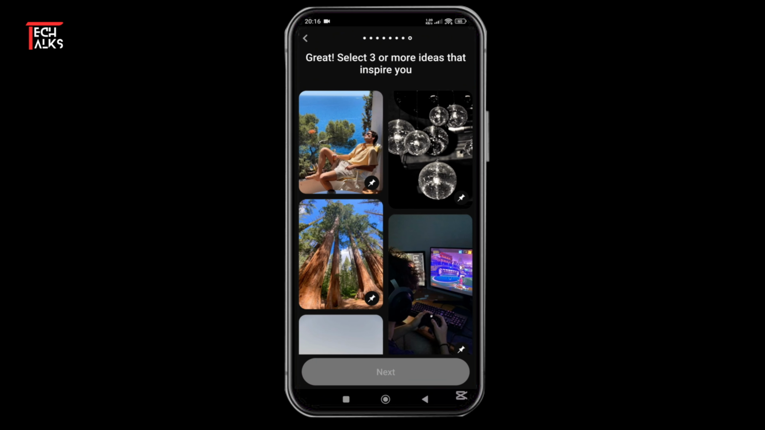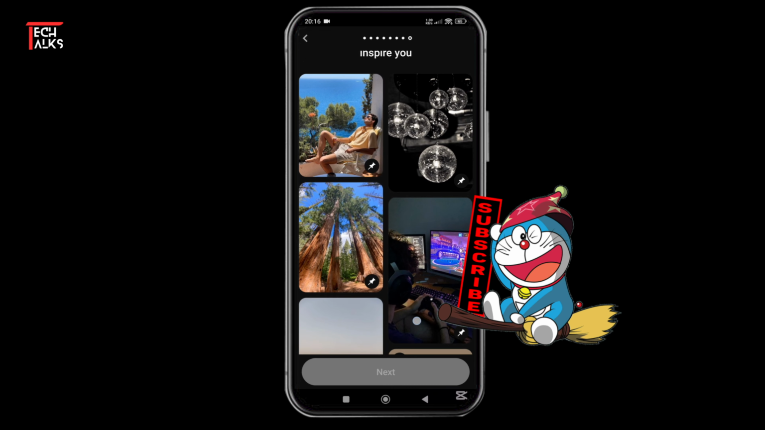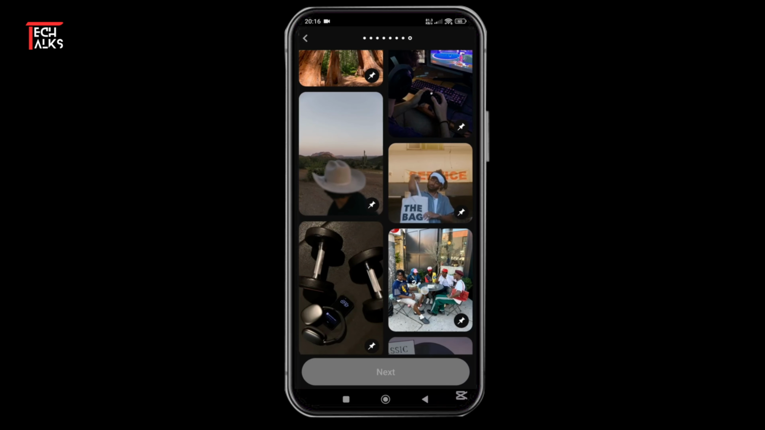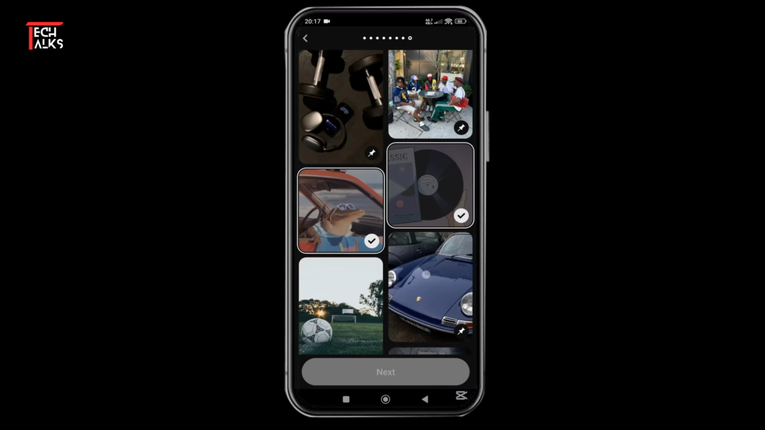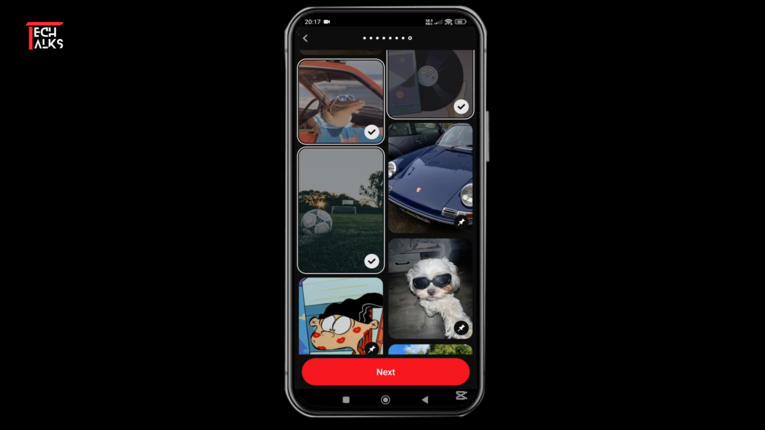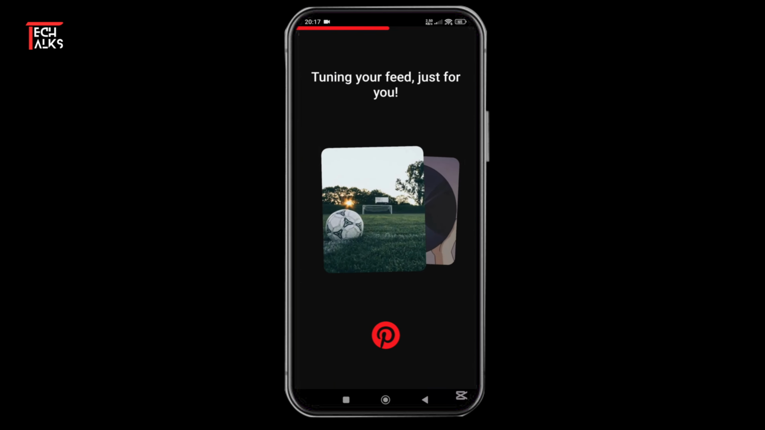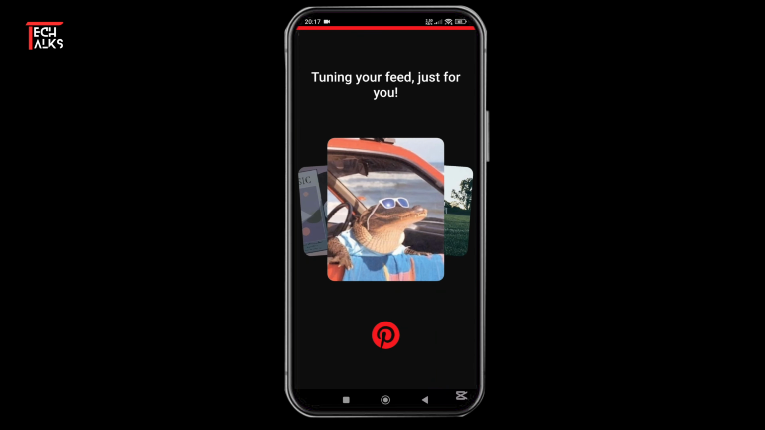And then last step, select 3 or more ideas that inspire you. So simply select any of them. Whatever you select will be shown on your feed. So select any of them. And then tap on next. And within a few seconds, your Pinterest account will be successfully ready.